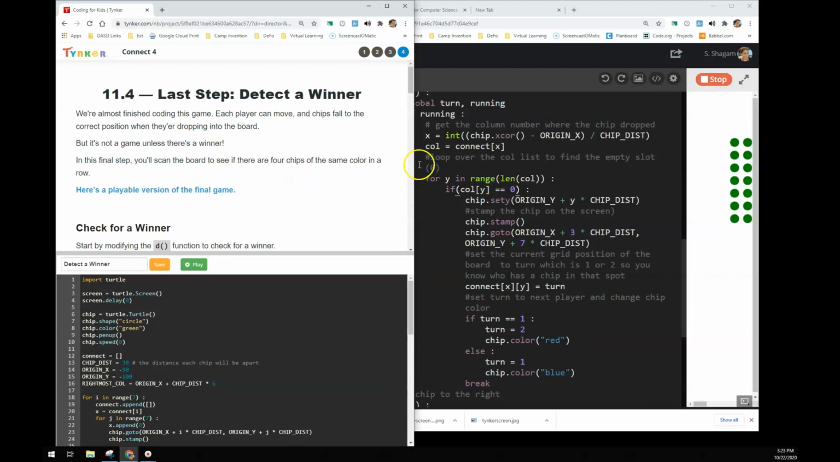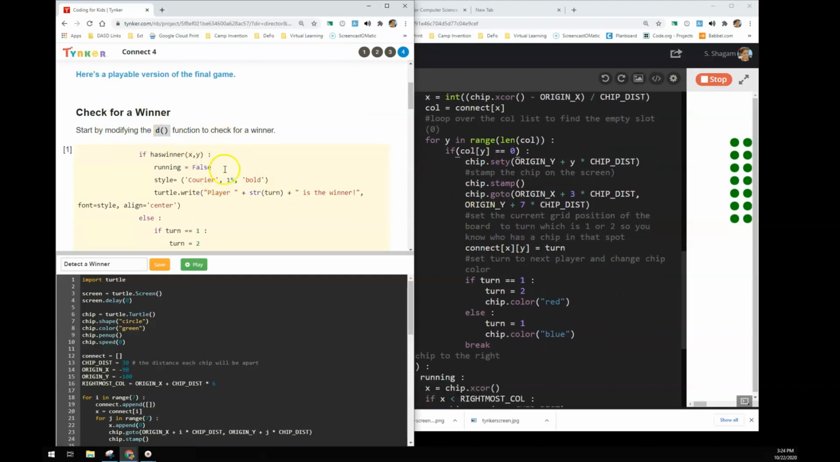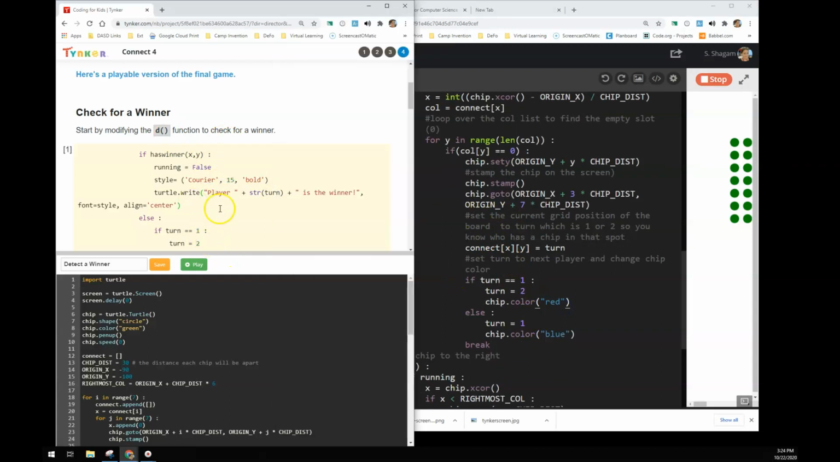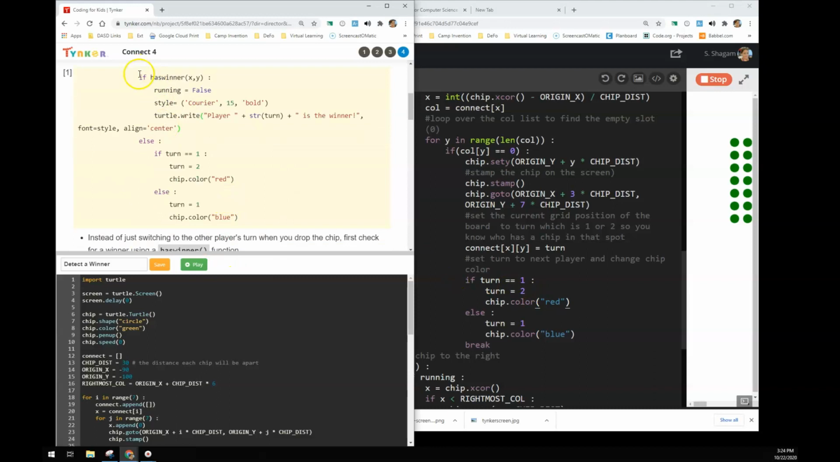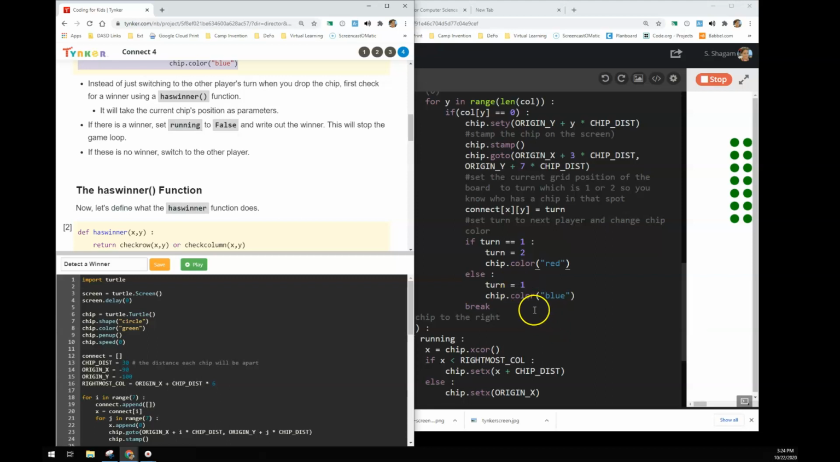Now, the next thing we need to do is detect who the winner is. So each player can move, chips fall in the correct position, but we need to know how to end this game. So we're going to modify the drop function to check for a winner. So to do that, we're going to paste this in. Right here.